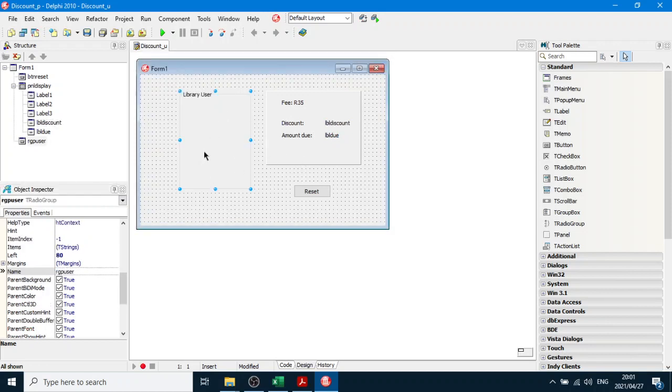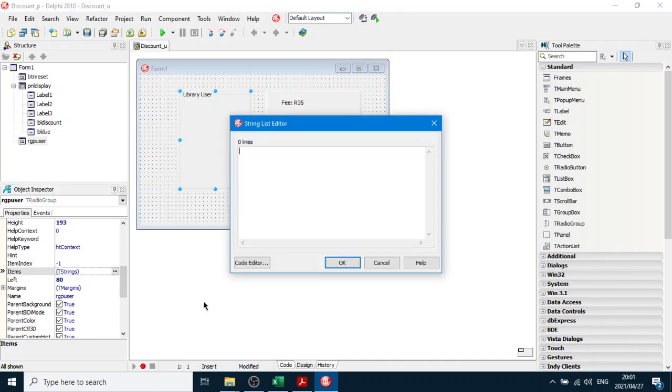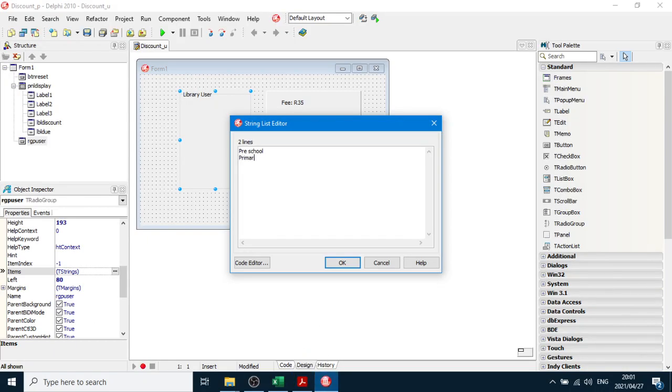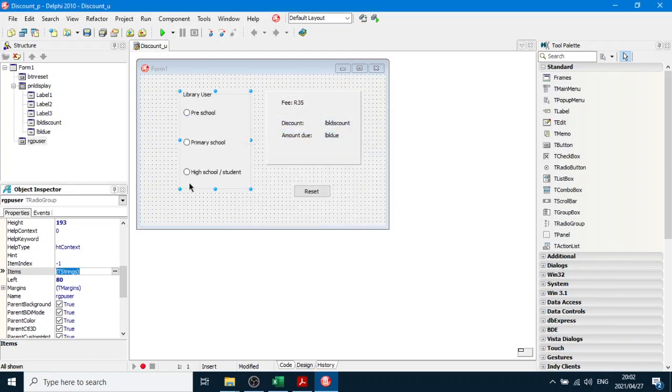And then over here we have to put in our RGP user. We've got to put in our 3 different users. So we're going to go to the items property, sorry, not item index. Items. Can you see item index is minus 1. Items, what do we want? We want preschool, and then we're going to have primary school and high school. Primary school, and then we have high school / student. Right, so there you have your 3, and that's the program done.